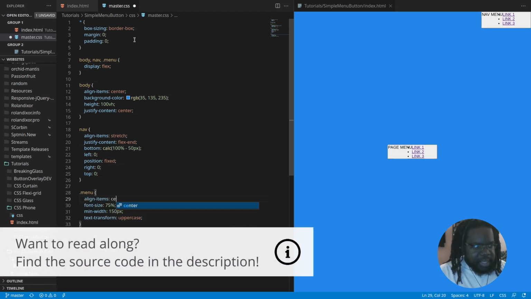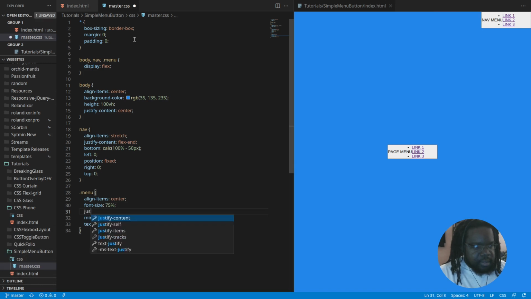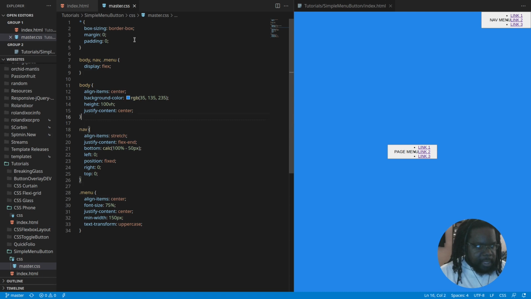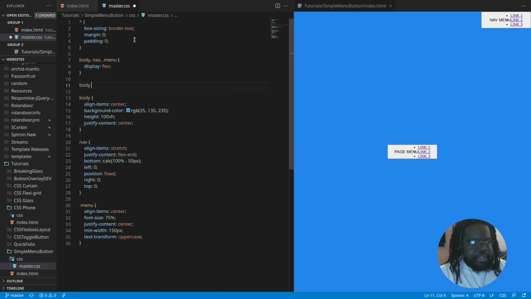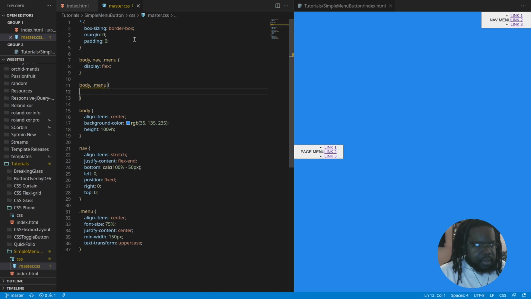I'm going to align items to center and justify content center. Well, actually we can share those properties with the body, so let me go ahead and do that. And this is just to keep our code simplified, of course. Avoiding duplication wherever possible.